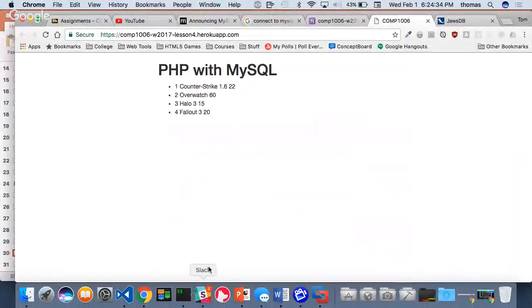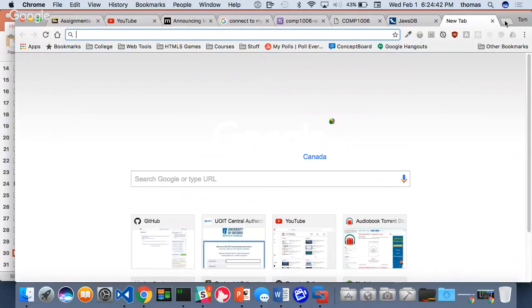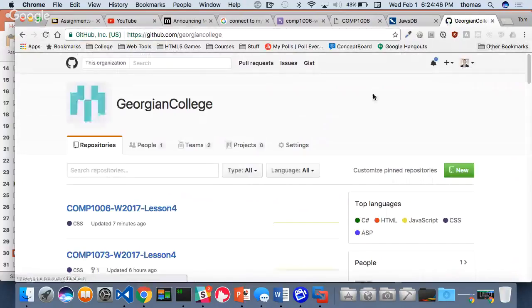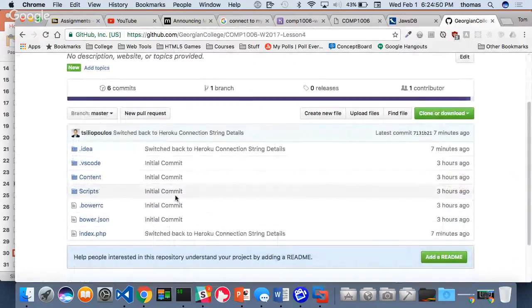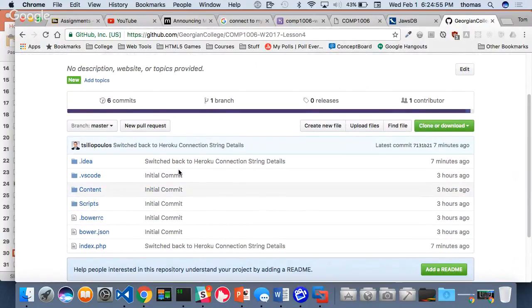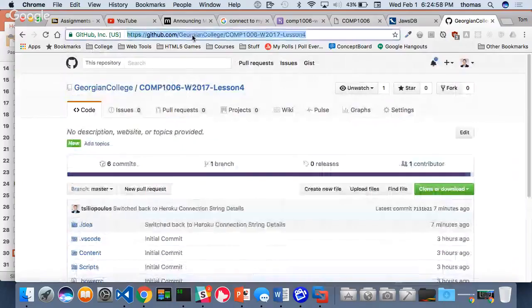But the best way to check this out, first of all, is, again, take a look at my GitHub account, my GitHub link, which is the new one for today, GitHub, Georgian College. And if you look at this lesson right here, this gives you all the details, right, for how this works in the index.php file, right? That's what we've done today. So this is the account. This is the actual link.